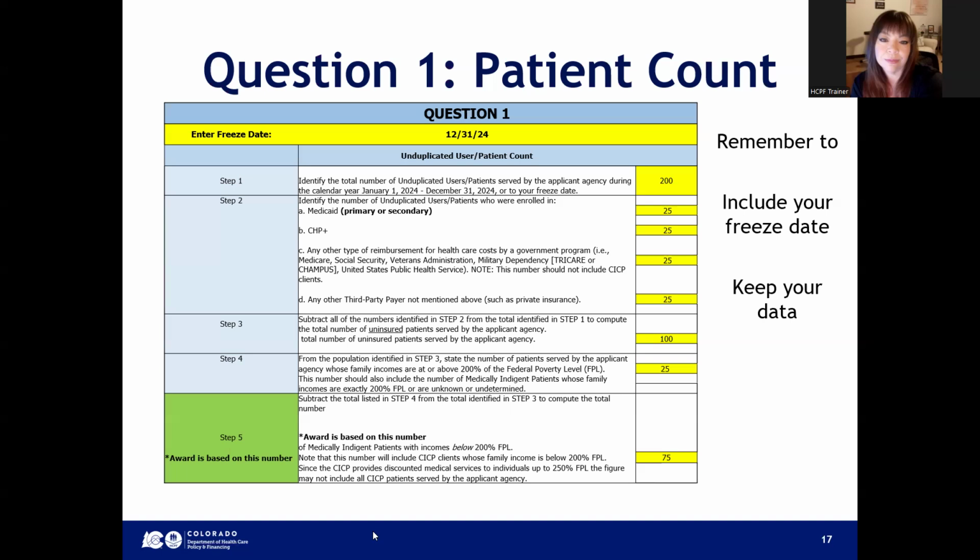Keep in mind that any patients whose federal poverty level is unknown or undetermined should not be included in your step 5 patient count. So again, this is your low-income uninsured patients whose federal poverty levels are below 200% of the federal poverty guidelines, and this is the number that your award is based on.